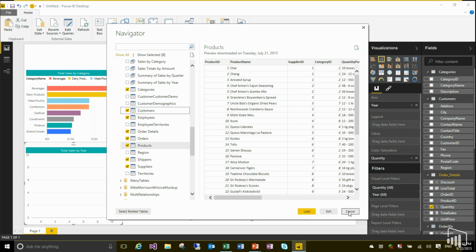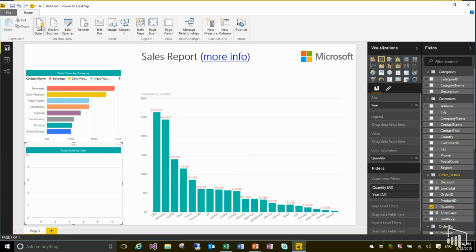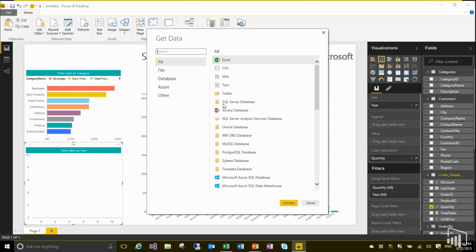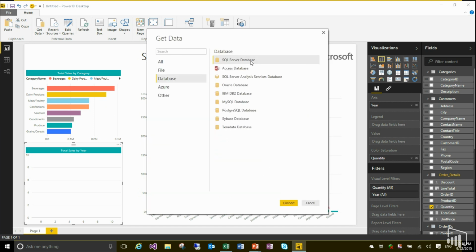And last thing I wanted to say about select related tables is that we've added support for this capability across many different databases that we support, or database types, so including SQL Server, SQL Azure, Oracle, MySQL. It's actually easier if I show the list. So we added support for select related tables for SQL Server, SQL Azure, Oracle, DB2, MySQL, Postgres, Sybase and Teradata.